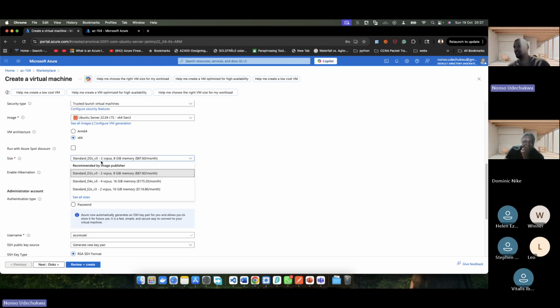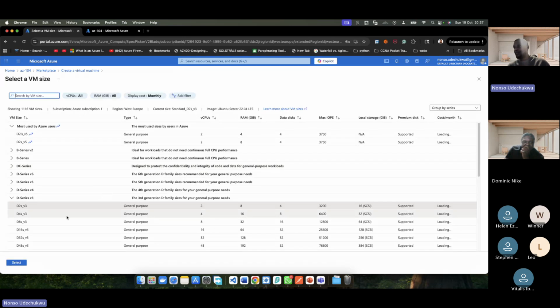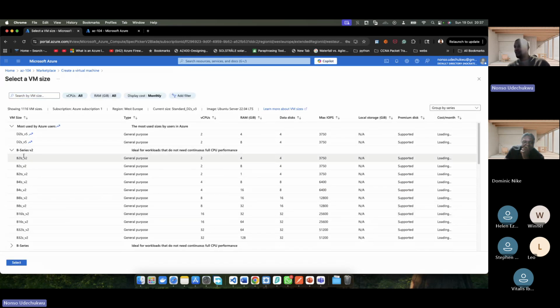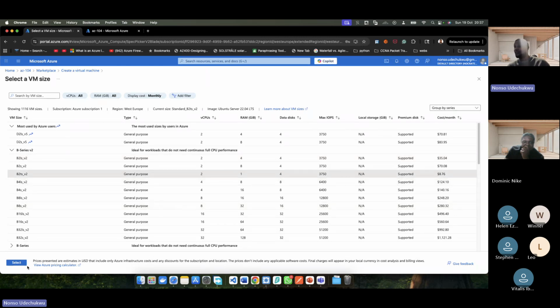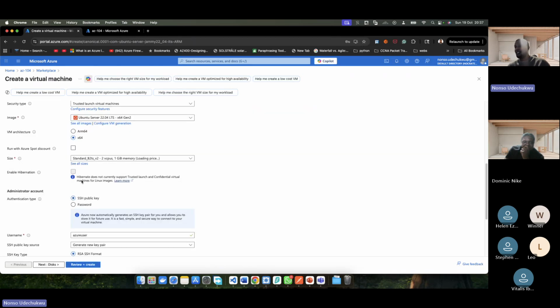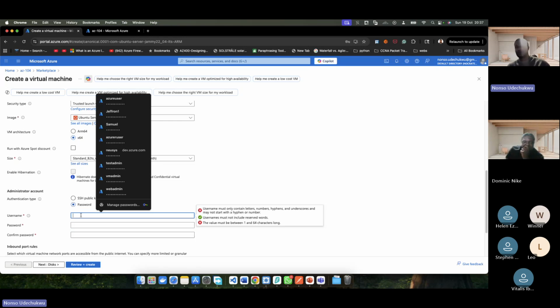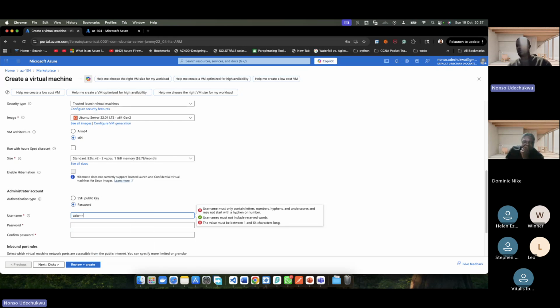I'm just going to look for one cheaper, so just in case I forget to delete it, it doesn't wipe the money before I go. I'm going for the cheapest one, right? Admin.